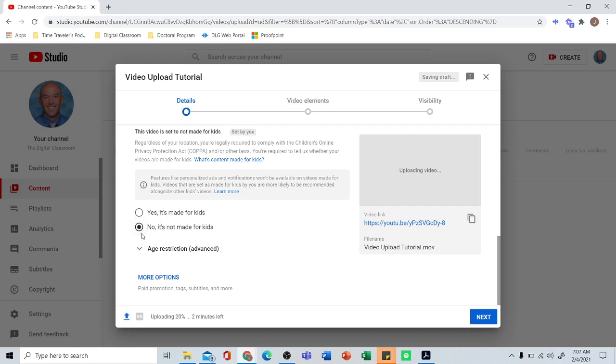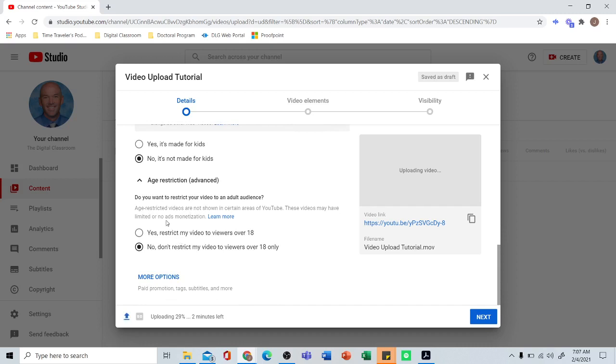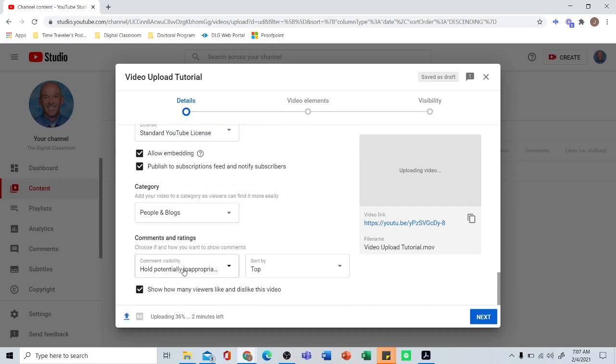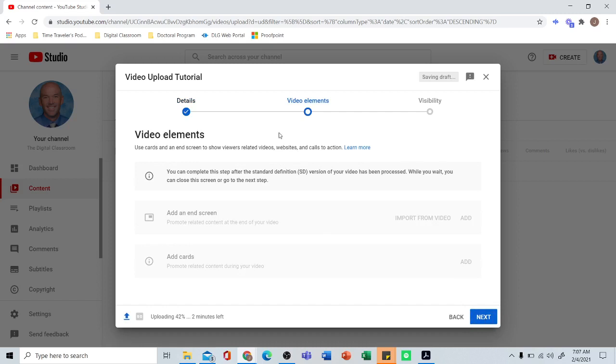And I always check that it's not made for children. I look at things that are made for children being like 2 to 10. And so this is not really a video for 2 to 10-year-olds. So I'm not going to check the made for kids box. I'm also going to come down here and I'm going to turn off my comments. And then I'm going to click next.